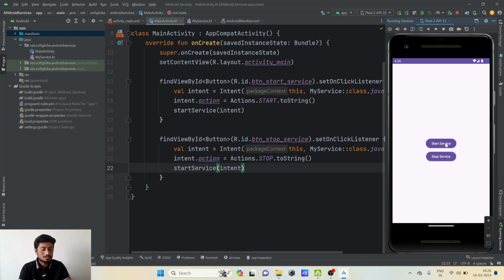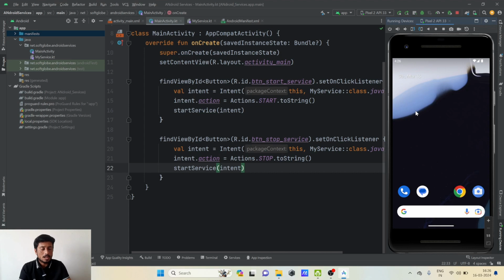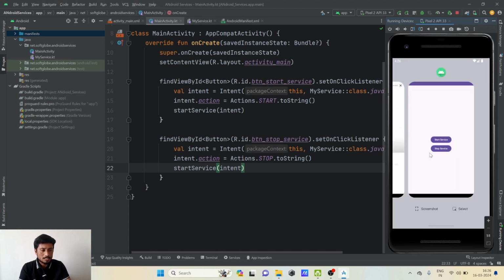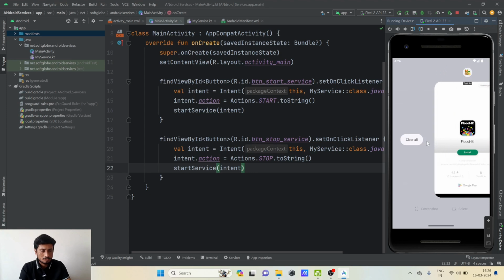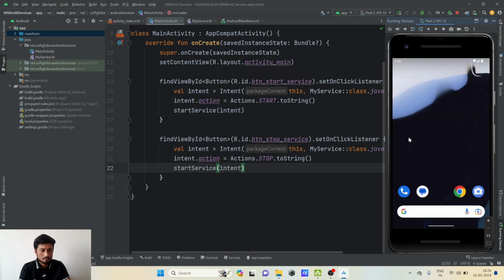And I'll just click on start service, because we know that a service doesn't need a UI. A service can run in the background. So I just click on this back button, and if you can hear, the sound is still playing. It is looping one by one. But what will happen if I kill the app from here? I cleared the app, but the service has stopped. But we expect that the service should continue even if we close or kill our app.